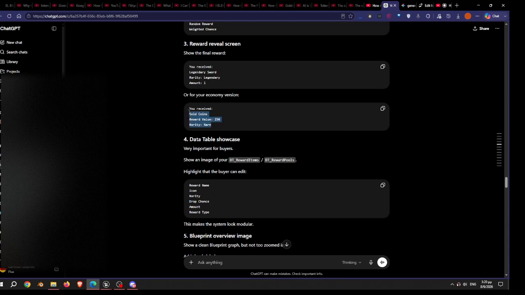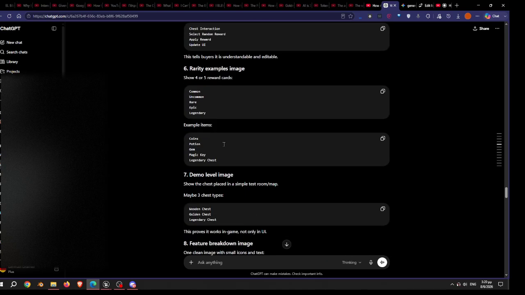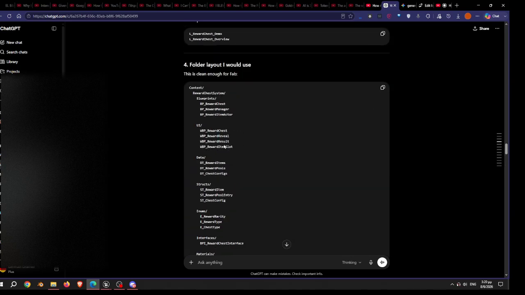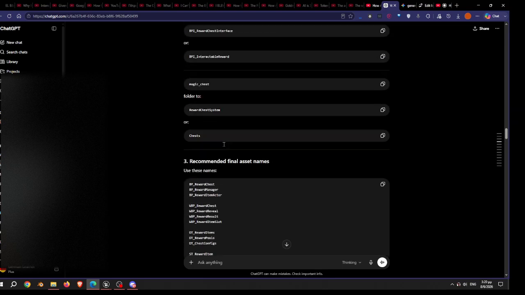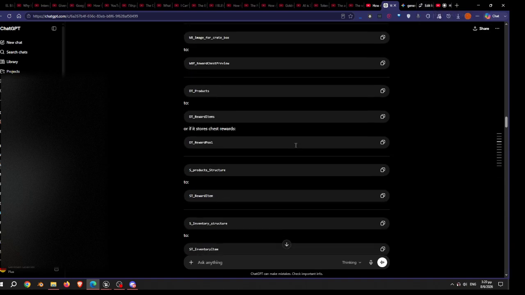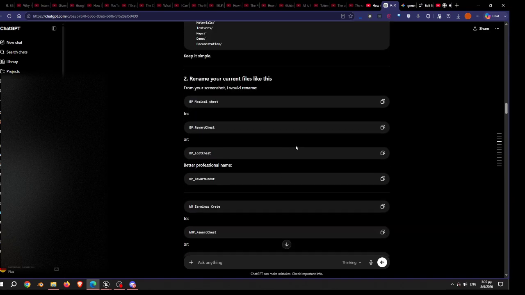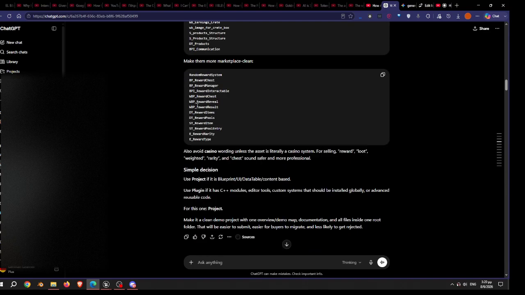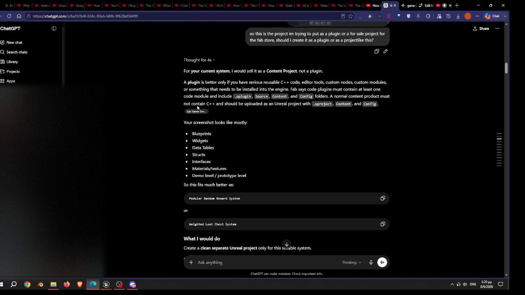Maybe I should add other features, like how many items you want. I want this to be a very generic, modular template to sell on the store. I'm thinking about what price I should give it, and how I should sell it for the highest price possible. As you can see here, I was asking it what I should name it.